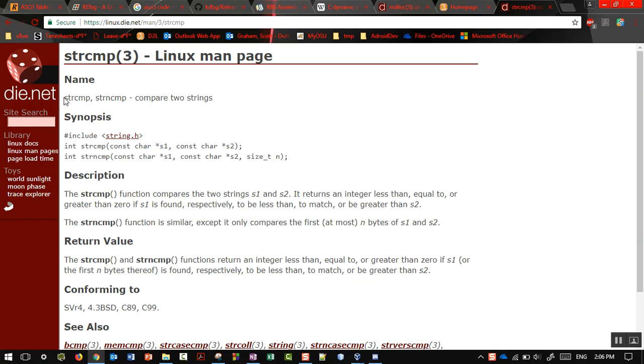strcmp is a function that compares two strings, S1 and S2. It returns an integer less than, equal to, or greater than 0 if... oh, yeah, never mind. I threw myself off reading this. Okay, so it's going to return either a negative, a 0, or a positive, depending on whether string S1 comes before string S2.